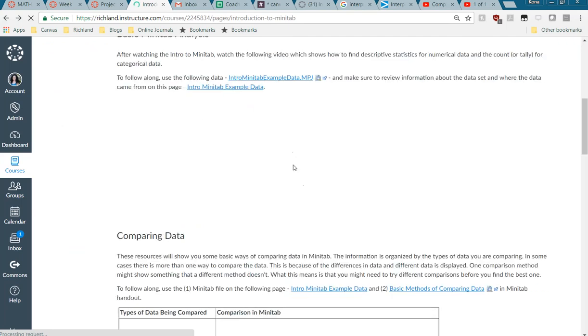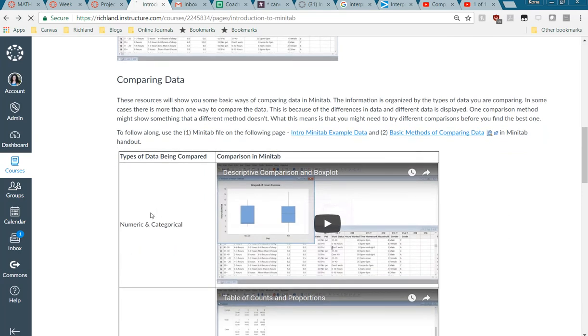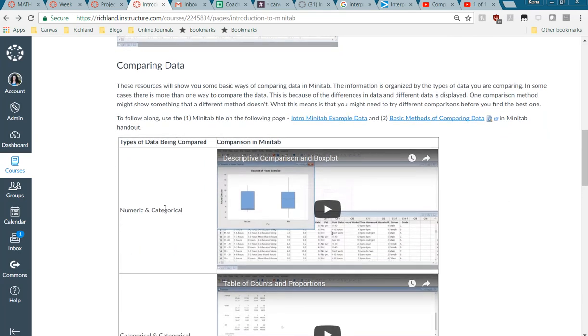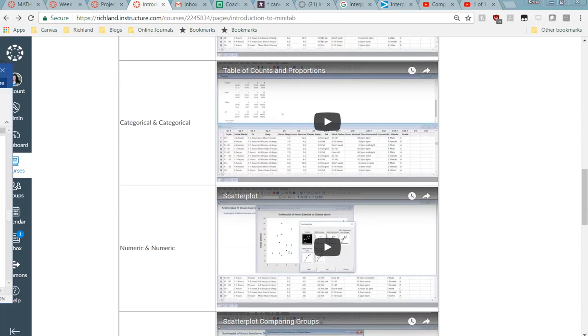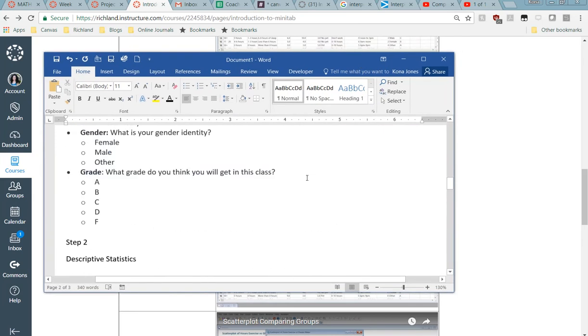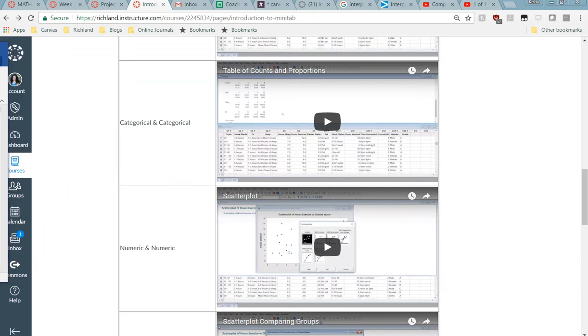This is where you go back to that introduction to Minitab, and you look at comparing data. And here, are you looking at a numeric and a categorical variable? Two categoricals, two numerics. So over here, first of all, if I'm interested in pets, well, pet is a categorical. So if all of my story is around pets, then I can only do data analysis that has to do with categorical data. Then I just have to pick what other data I'm interested in for pets.